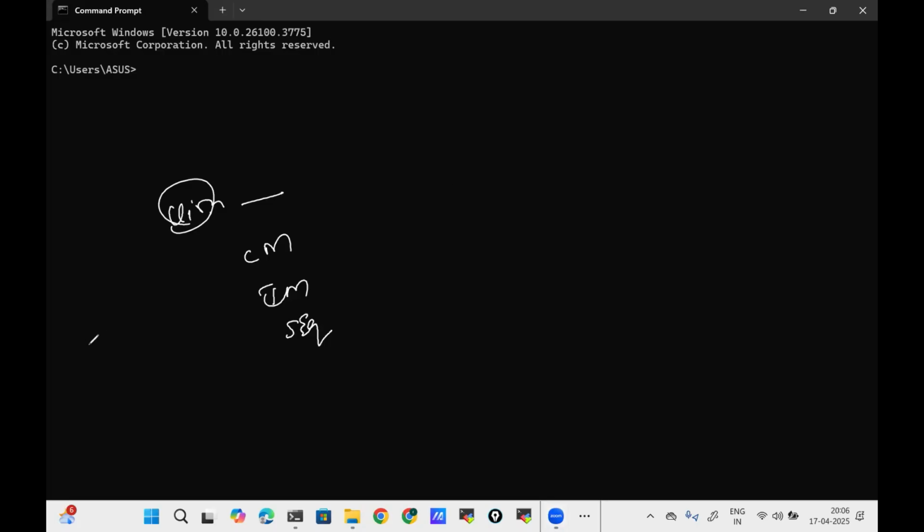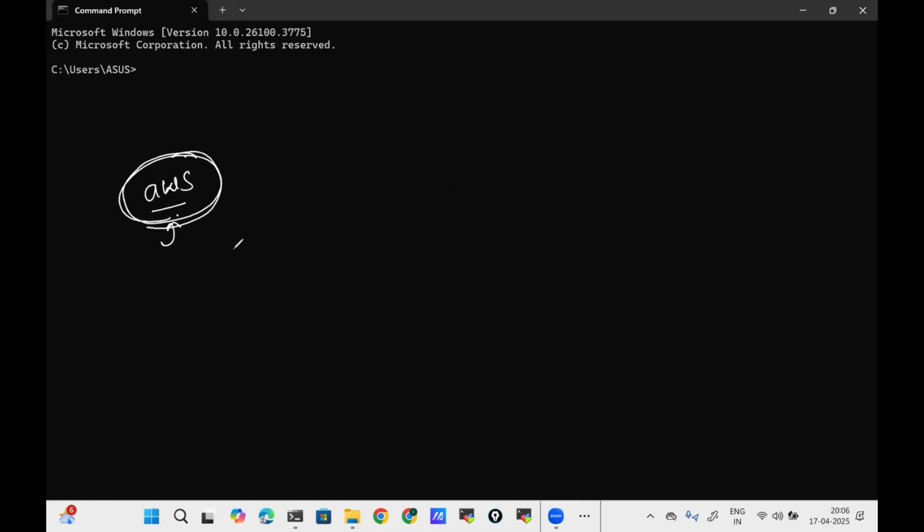So in this class, we are going to start with the VIM editor. Let's say I have a file called AWS. Now I want to add data inside my file. If you want to add data inside a file, we use the VIM editor. So VIM and then the file name.